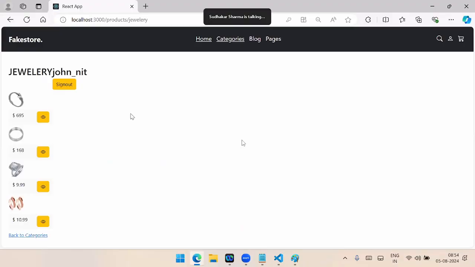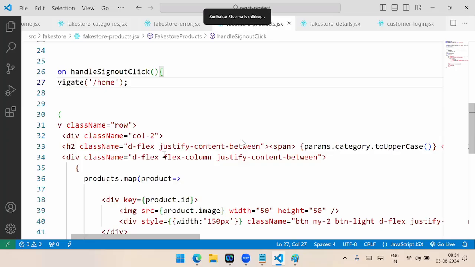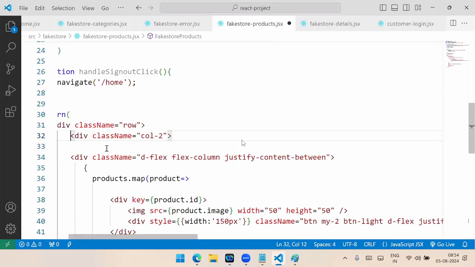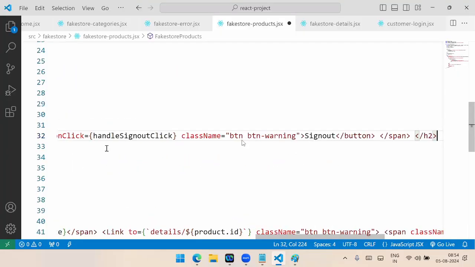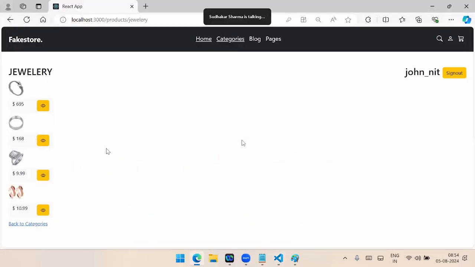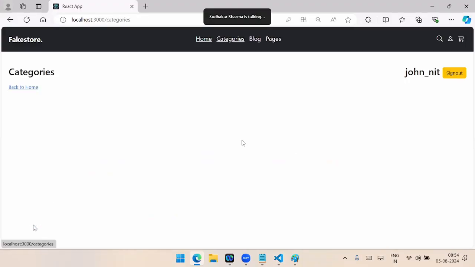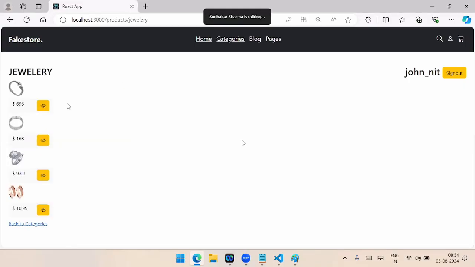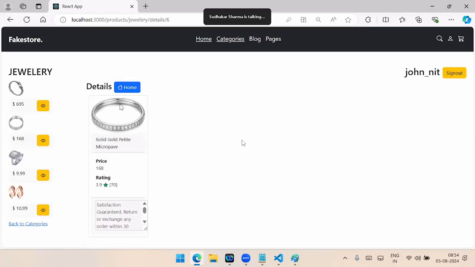Okay, now it is displaying that, and actually it is having only 2 columns. That is the reason it is very short. I will put it above this. Above this, we will add. It will be fine. Now you can see, back to categories, John is still logged in. I'm selecting the products, it is still logged in. I selected any ID details, still logged in. Right? I can go to home from here and you are still logged in.